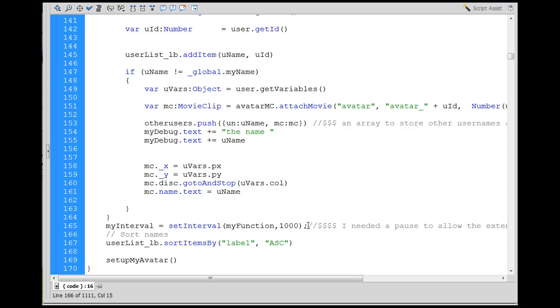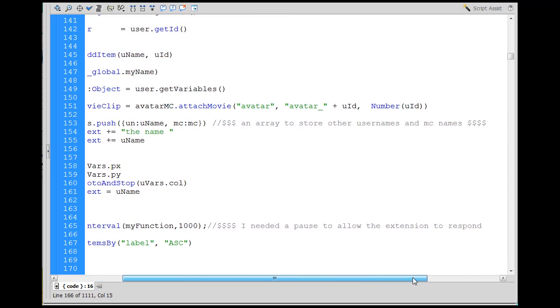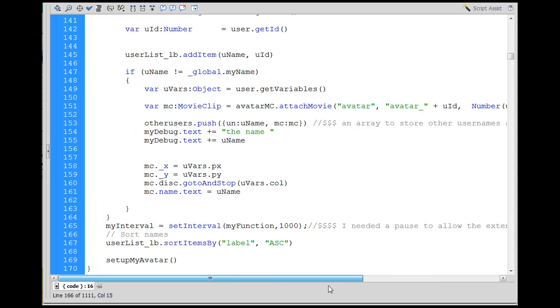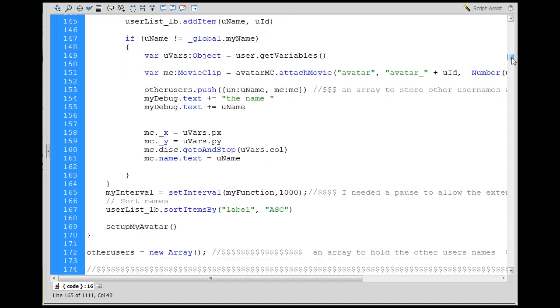So there you have it. I commented here, see, it says I needed a pause to allow the extension to respond. So just write this down like this, and we need to eventually see this function called myFunction that's going to execute in 1 second, which is 1,000 milliseconds. The rest of this stuff, this line and this line, is all part of the function on join room.